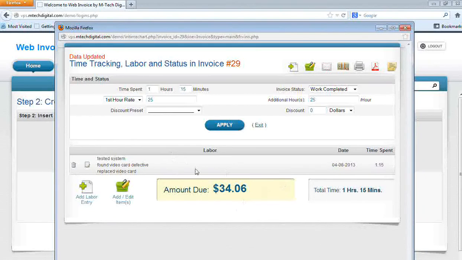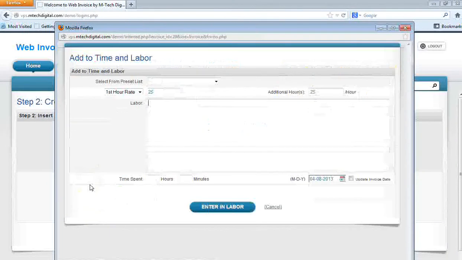Now we have this labor on this date taking up this amount of time. And this is a total. This is the total amount due. Let's say we want to add another entry of labor, so just click on that.